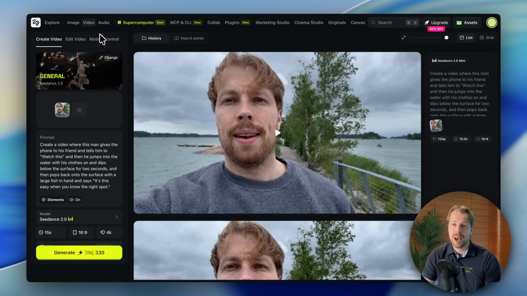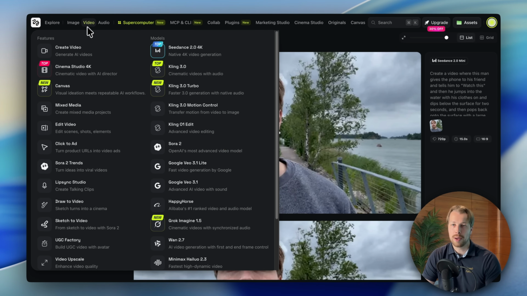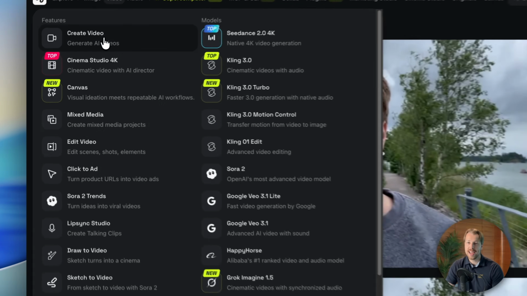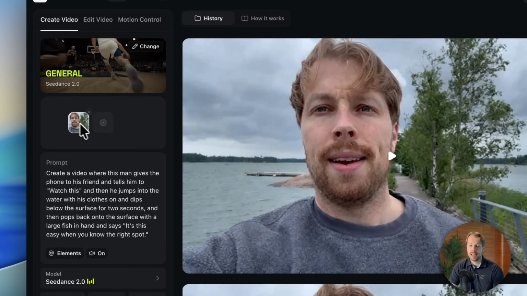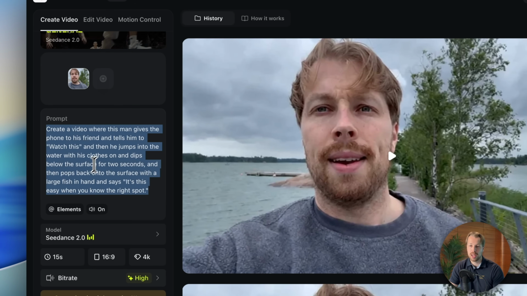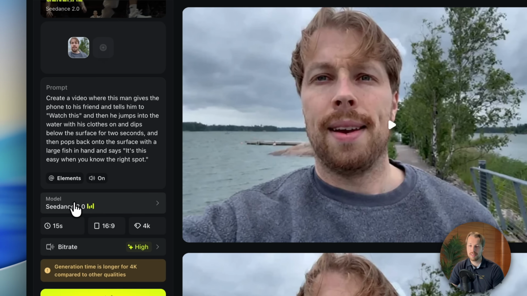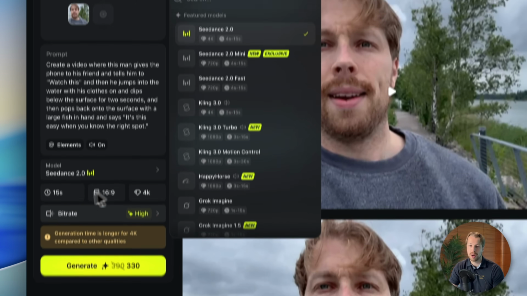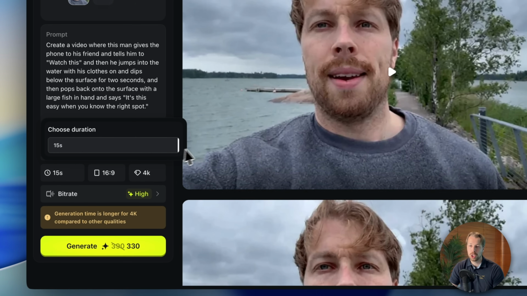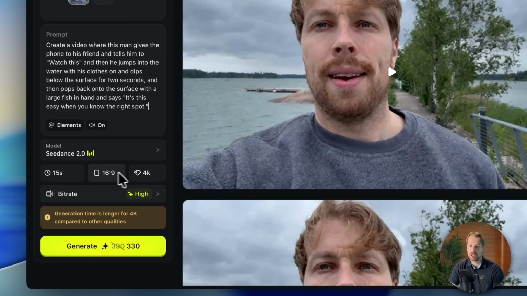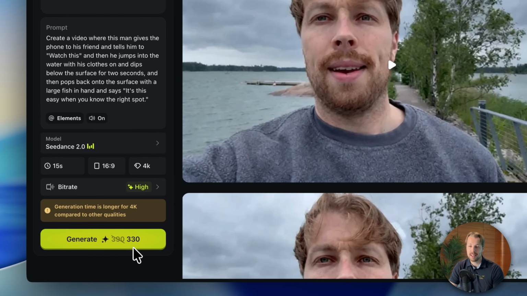So now, to access the Seedance 2.0 4K quality, you can go to the Create Video tab. You can add a start frame if you want and a prompt as per usual. But then here in the model section, you need to choose the Seedance 2.0 model, do 15 seconds, which is the maximum video length right now. And the aspect ratio doesn't matter. Then just choose the 4K quality. So this is the new model. And then as you can see, it costs 330 credits for one video.